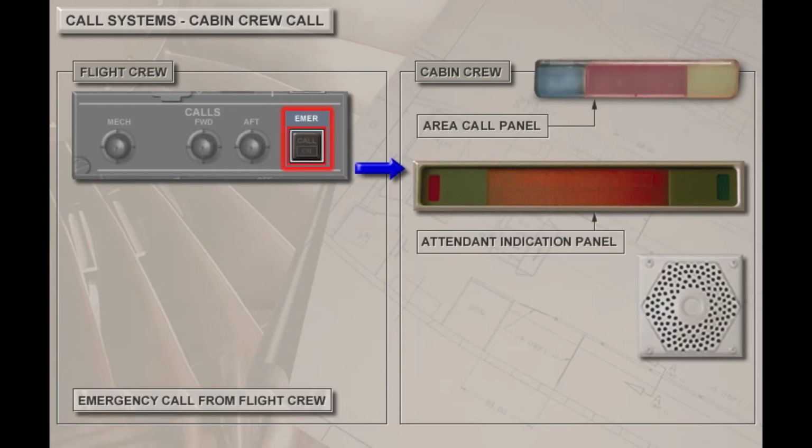When the emergency push button on the overhead panel is momentarily pressed, the call light will flash amber and the on light will flash white. 3 high-low chimes are heard through the cabin loudspeakers. A red light flashes at all area call panels in the cabin, and emergency call is displayed on all attendant indication panels. Touch the emergency call push button.